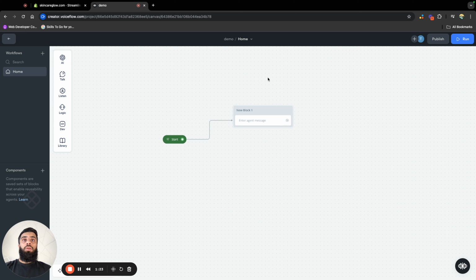So this is called a block, and there are different types of blocks. This one is called a message block. So click onto your message block, and then on the right, you'll see where you can type in your message over here. And this is going to be the first thing that your user sees.